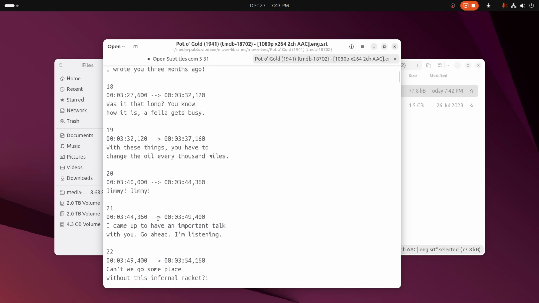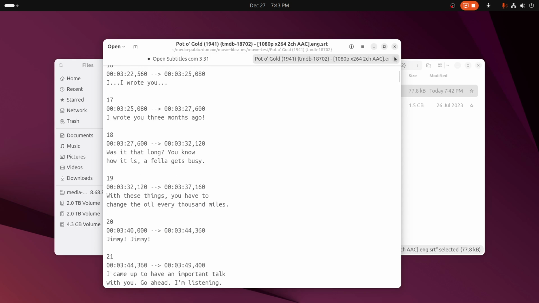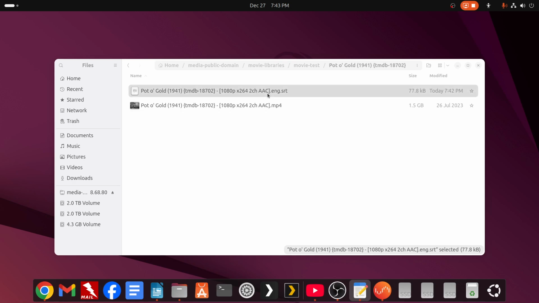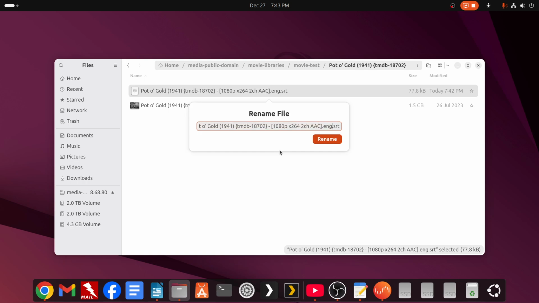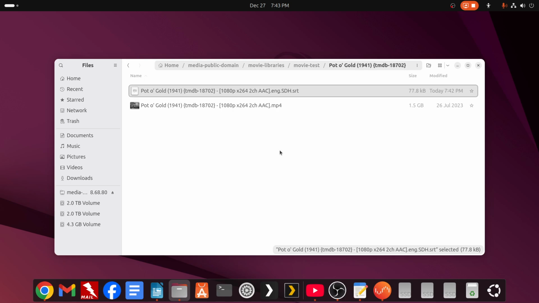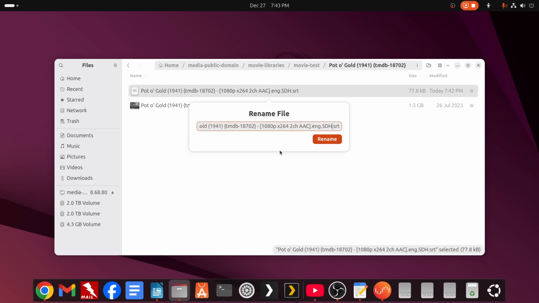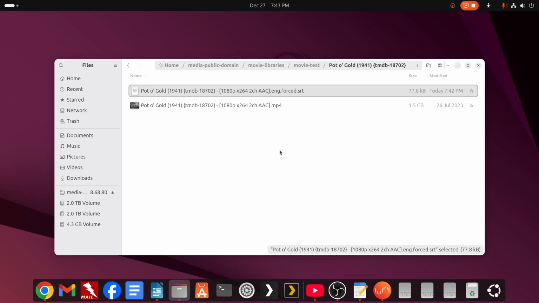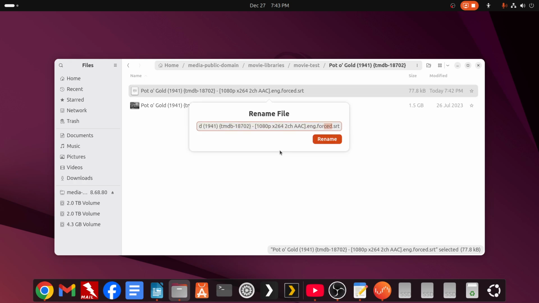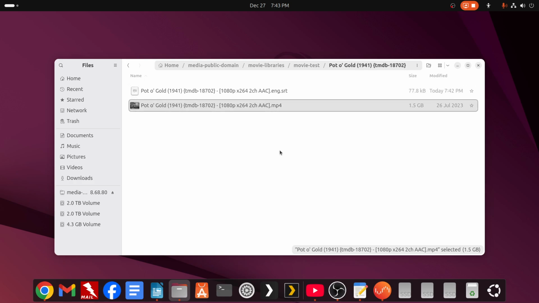If I saw cues in here like wind blowing, leaves rustling, loud music, soft music in either brackets or parentheses, I would know that it was a hearing impaired subtitle, and I could just rename it like this. And Plex would now know what it was. Same with a forced subtitle. If a subtitle was very, very tiny, you could name it forced because you'd know it was for the foreign audio only. But this is just a default subtitle, so we'll leave it alone.